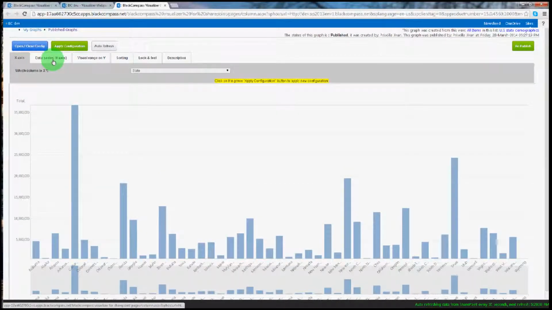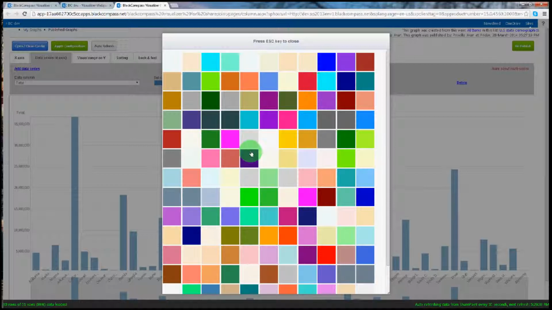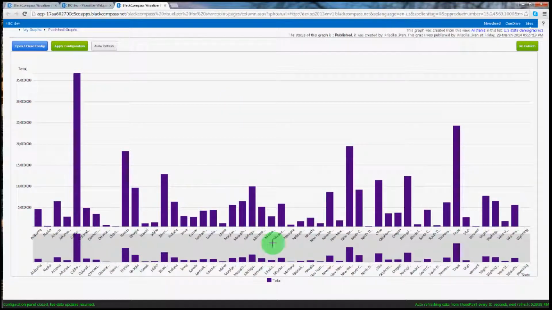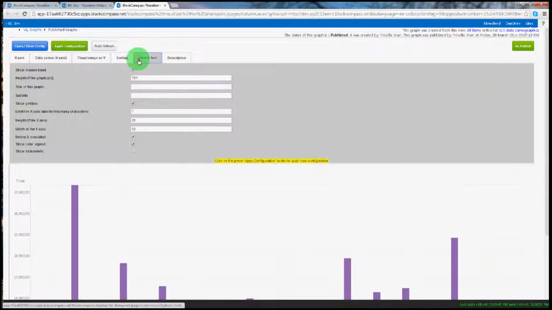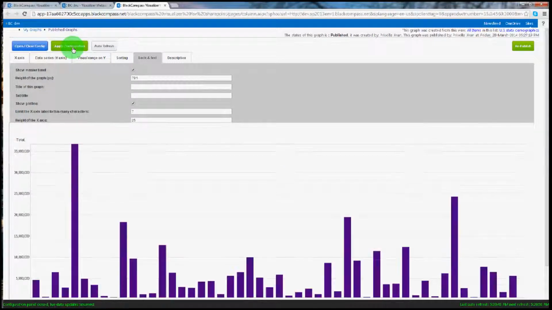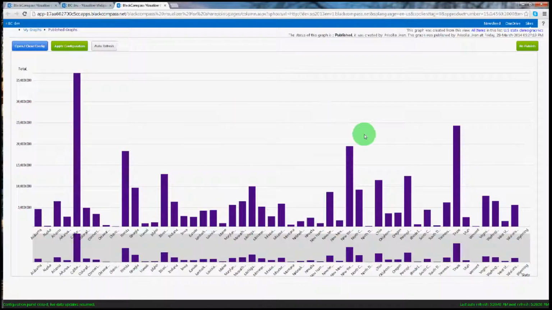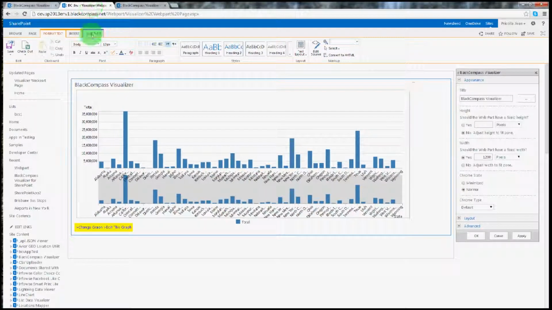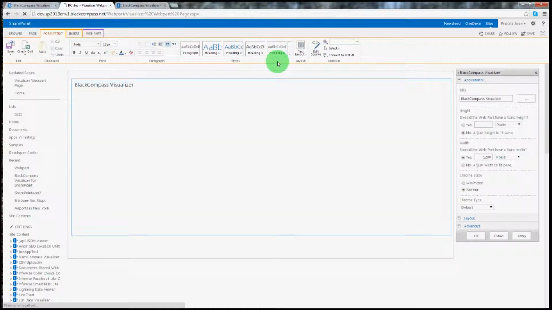So I'm going to open up the configuration and we're going to change the color of the bar. And I'm also going to remove the total from the legend down the bottom here. So I'm happy with the changes I've made and I'd like to republish the graph. So we need to republish the graph in order to see those changes reflected on our Webpart page. So I'm going to refresh the Webpart page. So it'll now display the edited graph that we created.